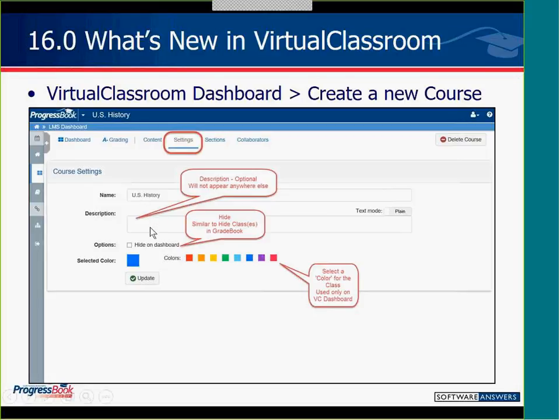I can enter a description. That's optional. It will not appear anywhere else. That's just for my informational purposes only. If I want to get fancy with my description, if I click on the text mode, it will allow me to toggle between plain text, which is simply typing in plain black text, or if I click on it again, it's going to move over to RTF text, which has your bold, your colors, your highlights, and that. So I will have that feature in here as well.